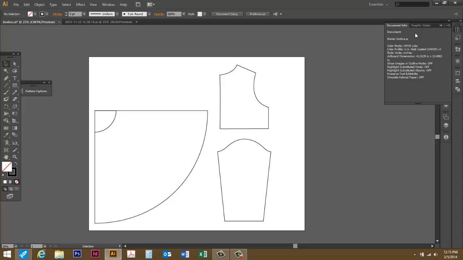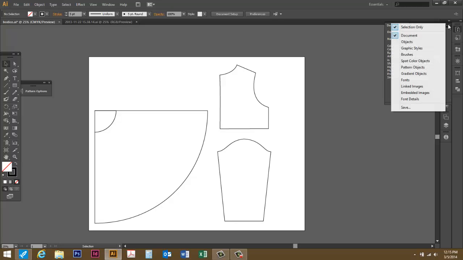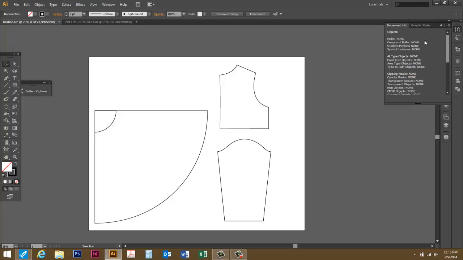So once you have your document info panel open, you're going to want to come over here to this little drop-down menu, and you're going to select Objects. Each time you use this function in AI, you'll have to reselect Objects. But once you've had AI open, it'll stay that way till you close it.